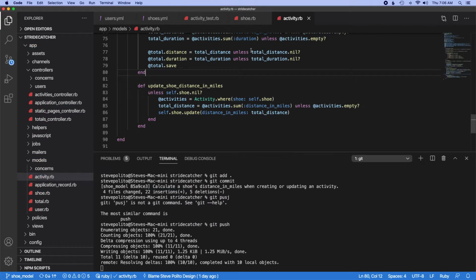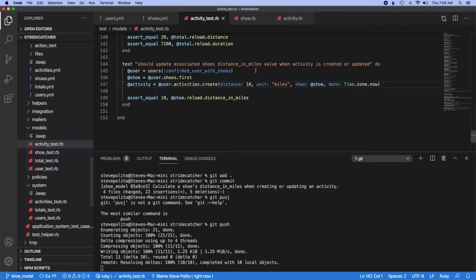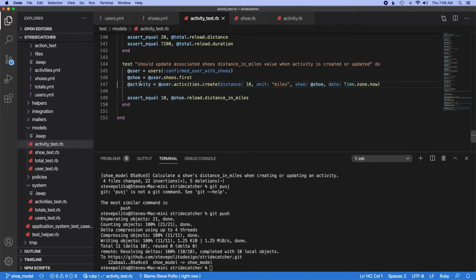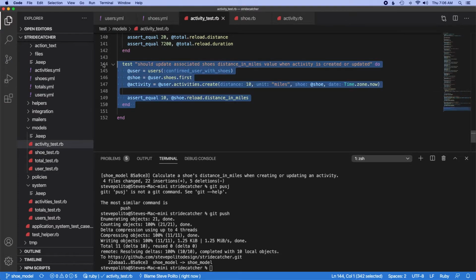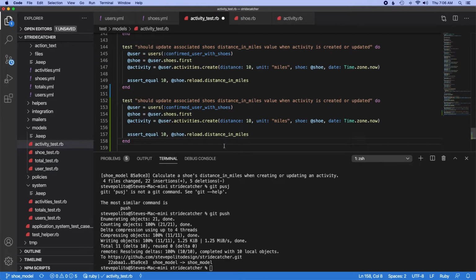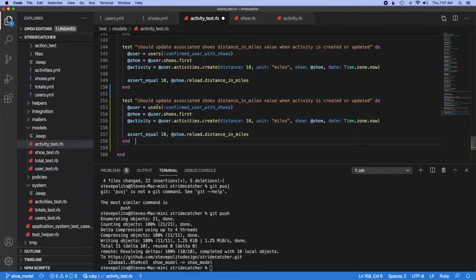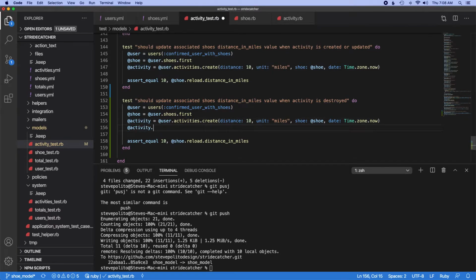And the only other thing we want to do is pretty much copy this, but we want to just update the distance in miles when an activity is deleted. So: should update associated shoe's distance in miles value when activity is destroyed. So let's go in here and I just want to think of the best way to do this. So probably keep most of the same stuff. We should do activity.destroy.